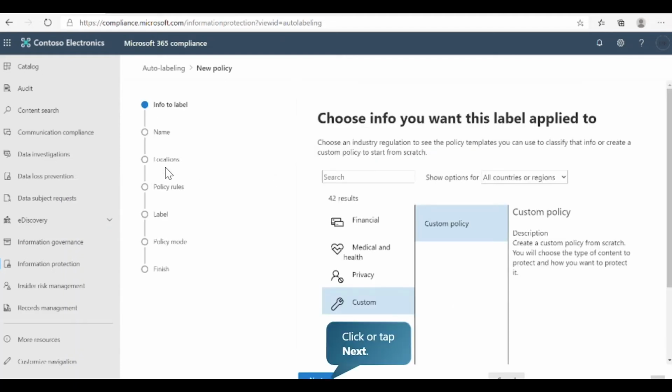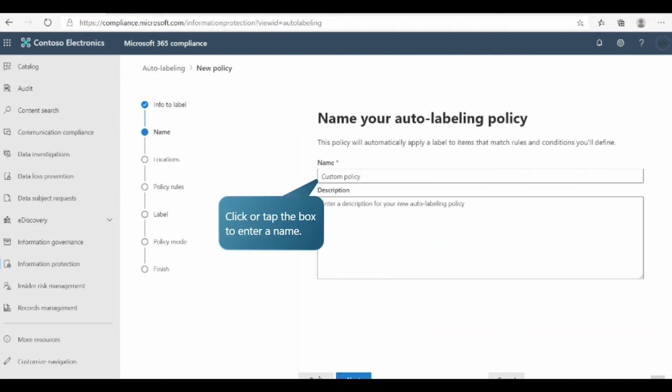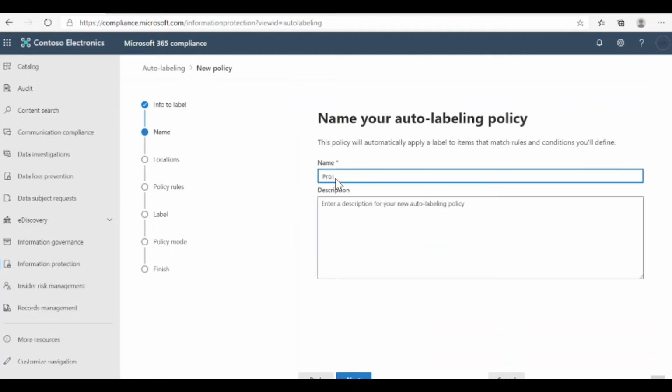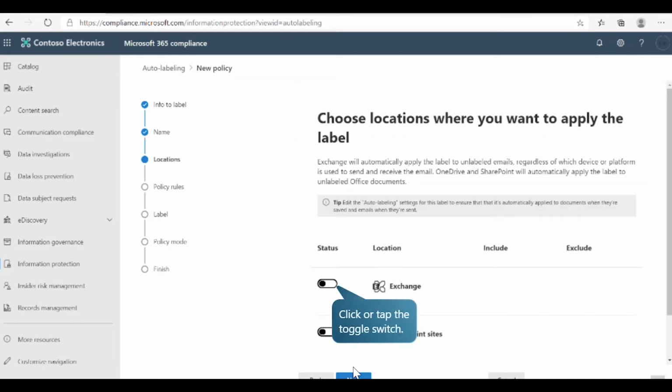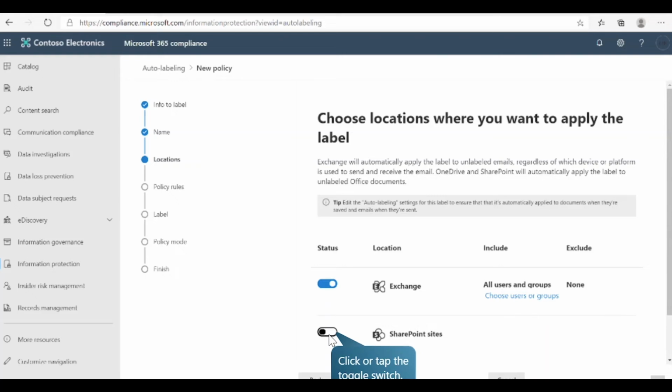Here you can choose an industry regulation to see the policy templates you can use to classify information, or you can create a custom policy to start from scratch. In this case, we will create a custom policy. Enter a unique name for the policy. Here you will choose the locations where you want to apply the label. Let's enable this label for Exchange. Let's also enable this label for SharePoint sites.